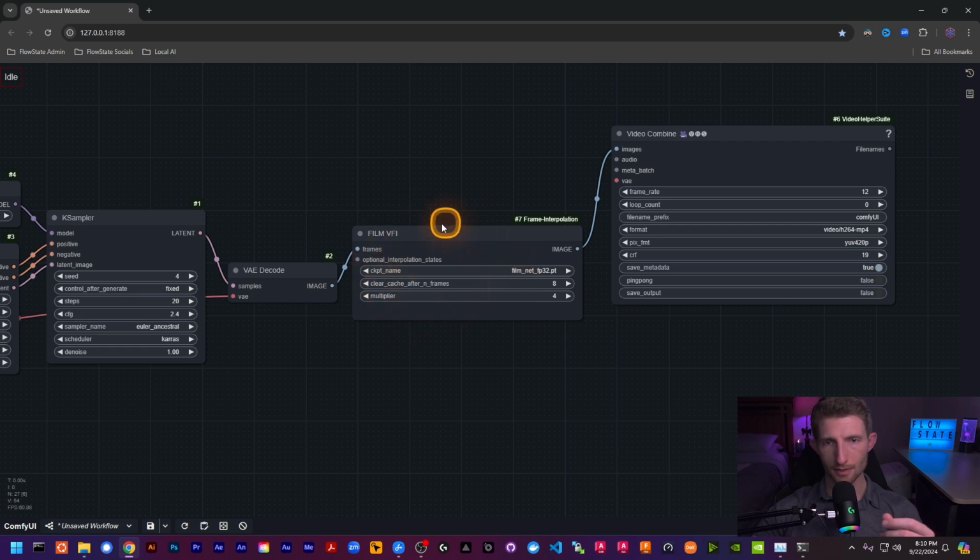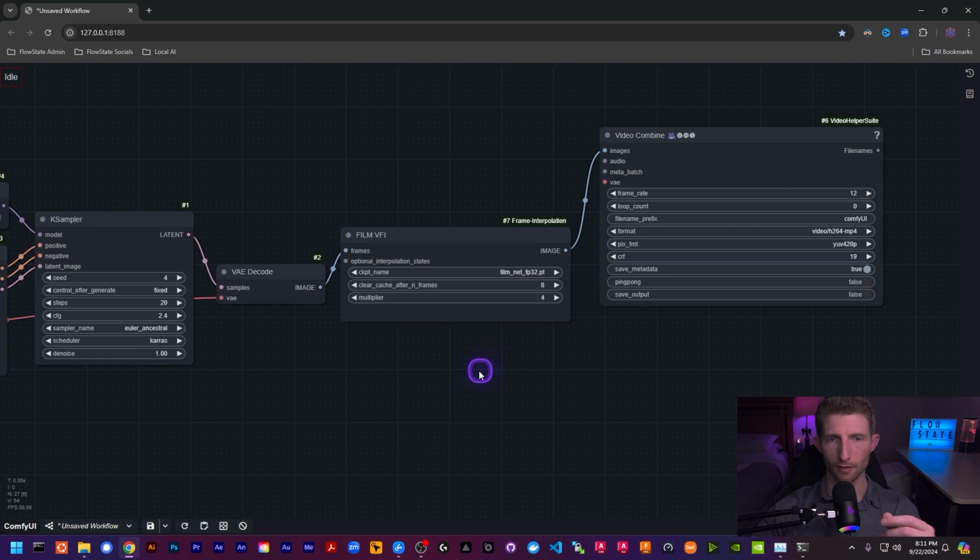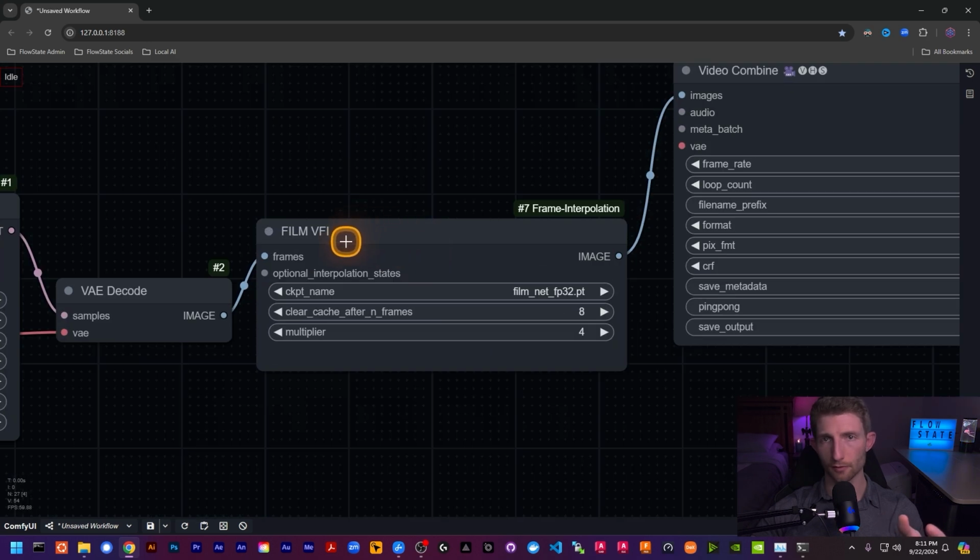And then this last node right here before we get to the video combine is optional really. You could just go straight from the decode to the video combine. The video combine of course just stitches all the frames together and produces the output video, so there's really nothing special going on there. But the real magic is here in this film VFI node, and VFI stands for video frame interpolation. And basically what this is going to do is look at each of your frames, and it's going to find ways to blend those frames together so that the output looks more natural.